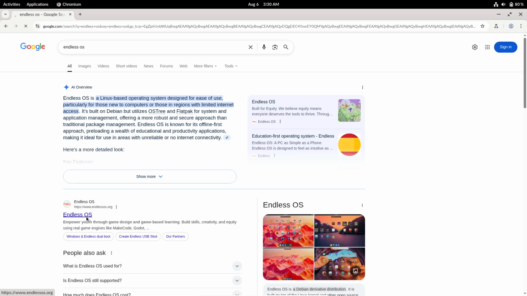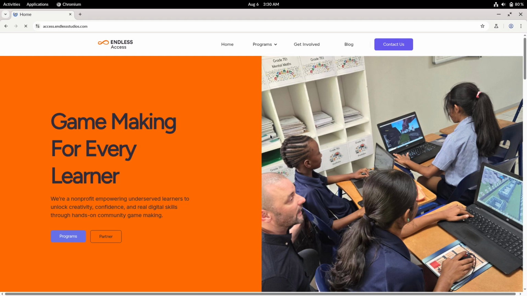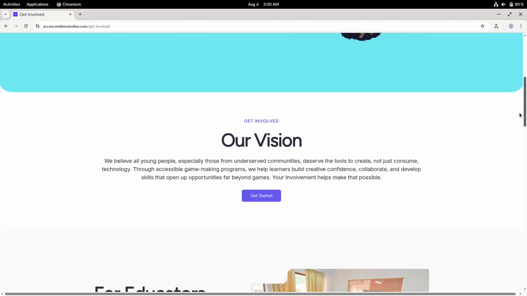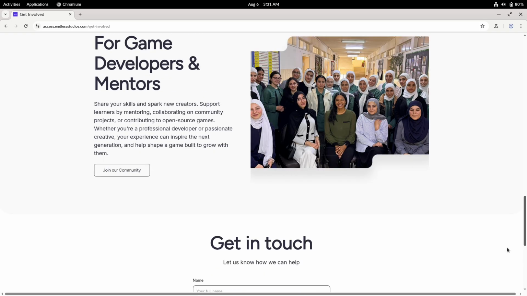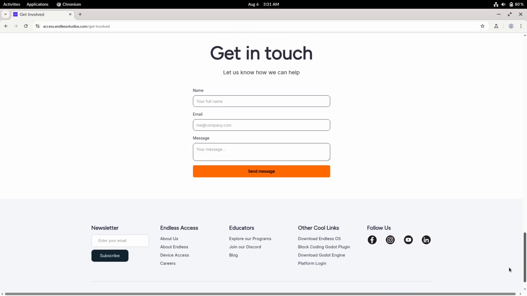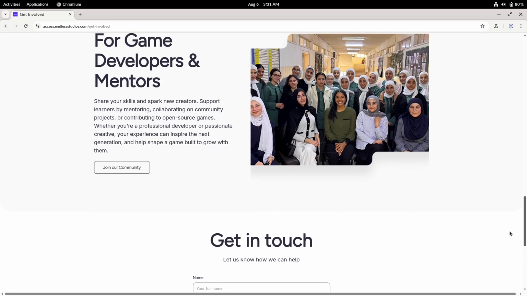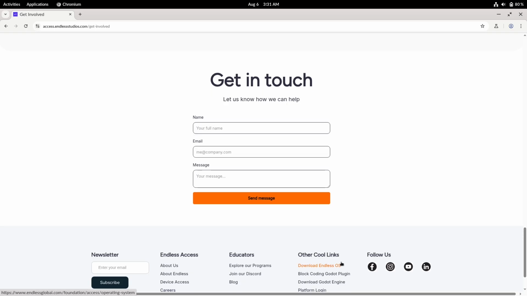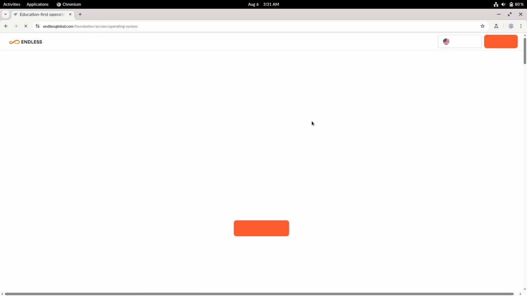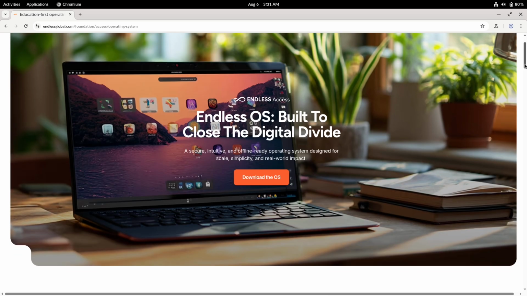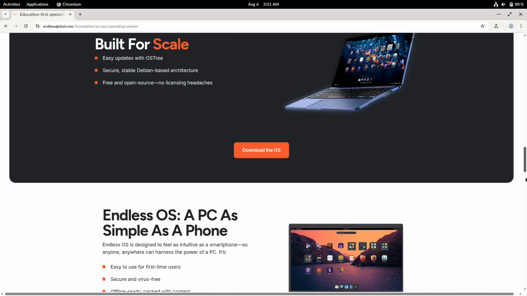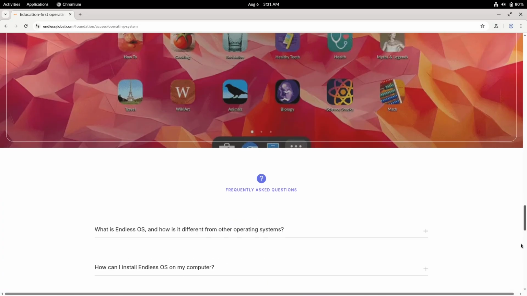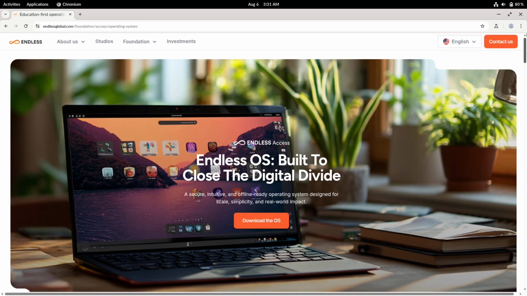Now, beyond just an operating system, the ecosystem. Endless OS isn't just software, it's a movement. Built on open source principles, it's backed by a global community of developers who believe technology should empower, not exclude. The Endless OS team works with local partners to integrate content that resonates, like health guides in local languages or educational apps tailored to regional curricula. This focus on cultural relevance makes Endless OS feel like home, no matter where you are.